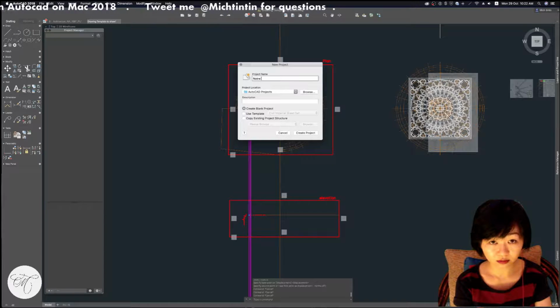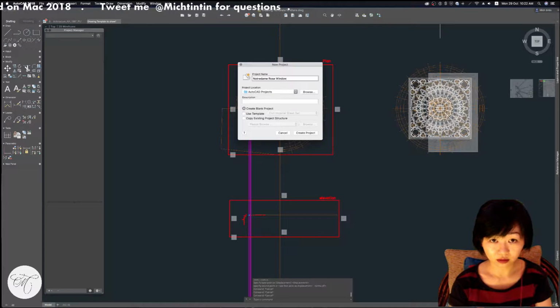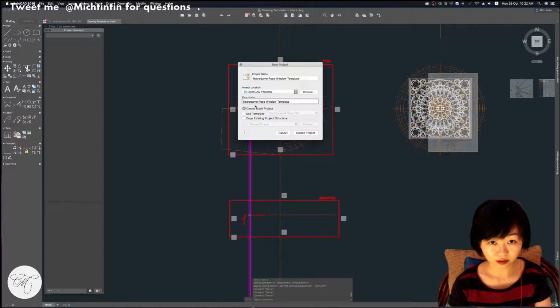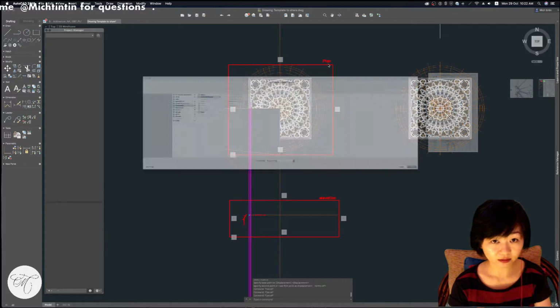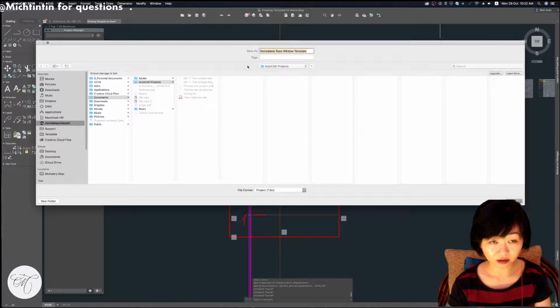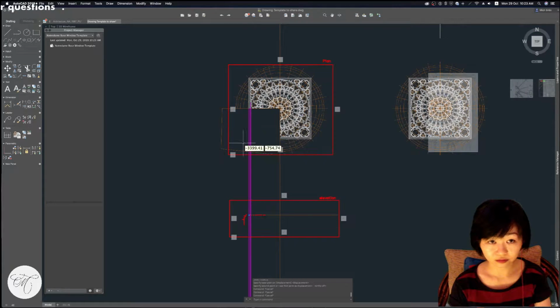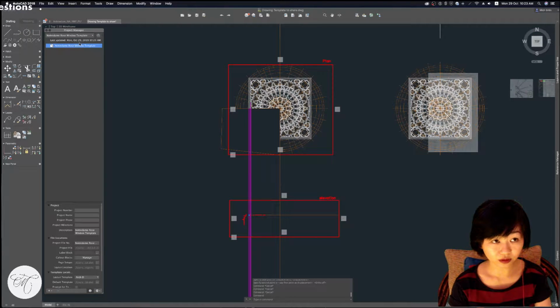Notre Dame. Rose window. Template. Description. It's the same. Create a blank project. Yep. Create project. Where do I want to save it? At the, yeah, at the default. Rose window, and then give it a project number.